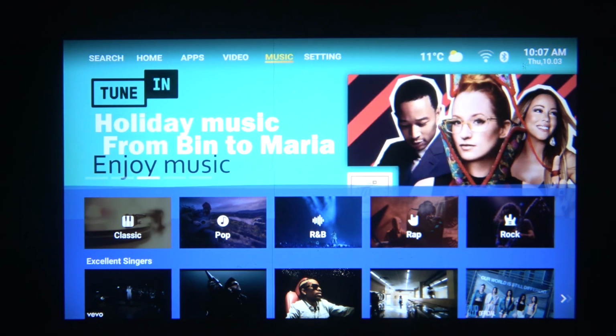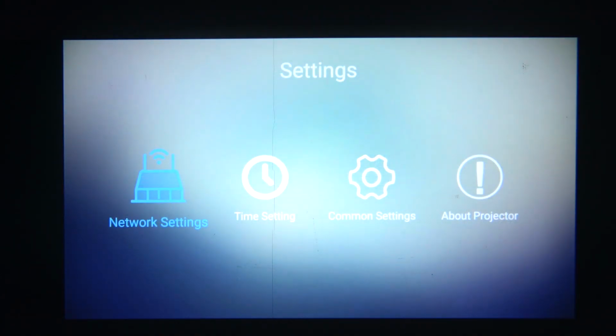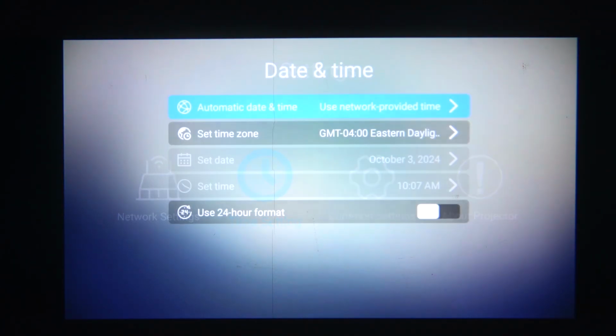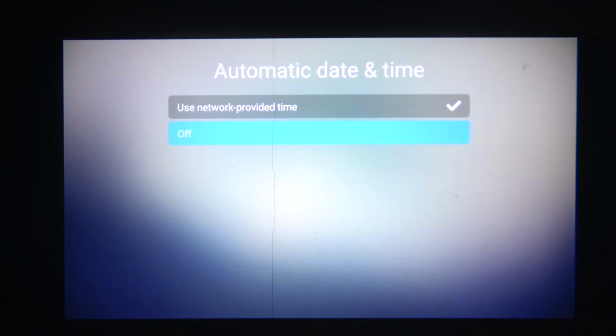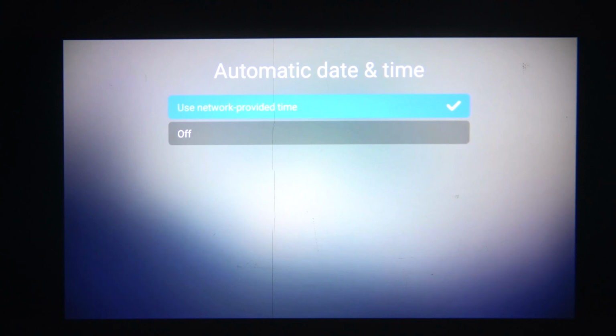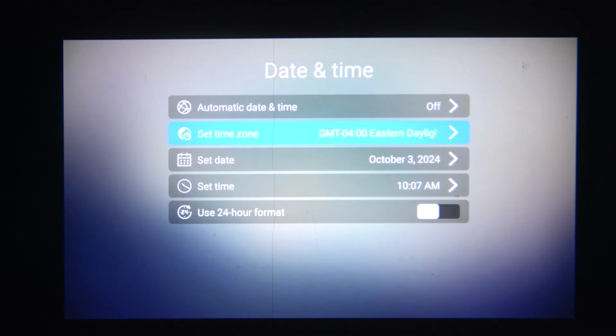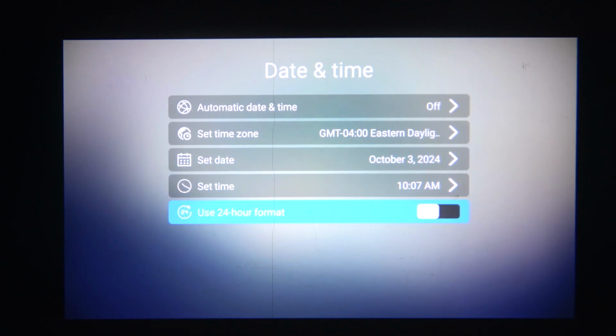To do this, first you will need to click on the gear icon on your remote, navigate to the time settings, then you'll be able to find automatic date and time and you can turn it off or use network provided time. If you decide to put it on off, then you can adjust your time zone, date as well as the time manually. And the last option is to activate or deactivate 12 hours clock, 24 hours clock, which changes it between 12 hours and 24 hours depending if it's enabled or disabled.